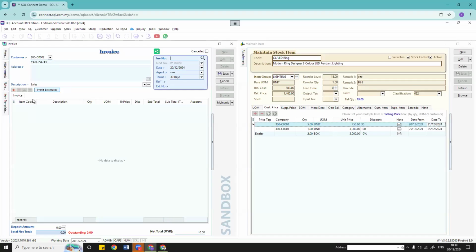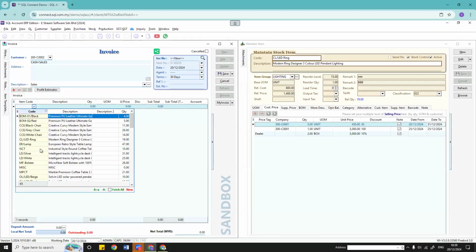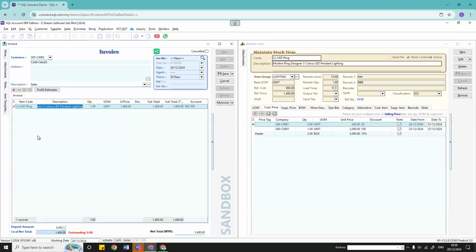Okay, so if I choose not them, I choose Cashiers. Okay, I didn't do anything for Cashiers, correct? So I choose for Cashiers, CL LED ring. See, I put 2 box, nothing special. It won't cut the discount. Okay, so the discount we can do for price tag, where you can do the grouping for your customers, or select a single company to have a special discount.